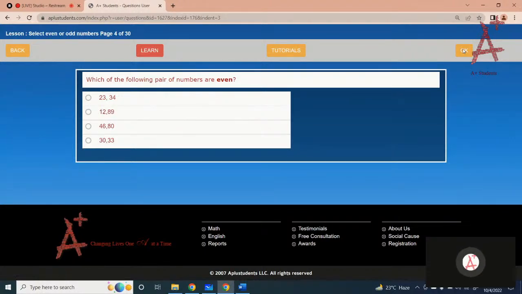Okay, which of the following pair of numbers are even? So which numbers are even? What about 23 and 34? What about 23? It ends with 3. So 3 is an odd number. What about 34? It ends with 4. 4 is an even number. So the first option is not the correct one because both the numbers are not even.